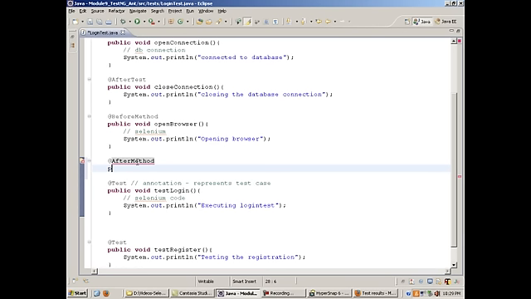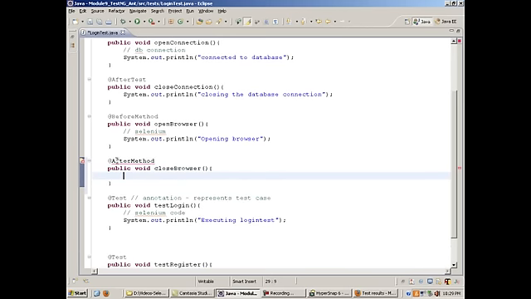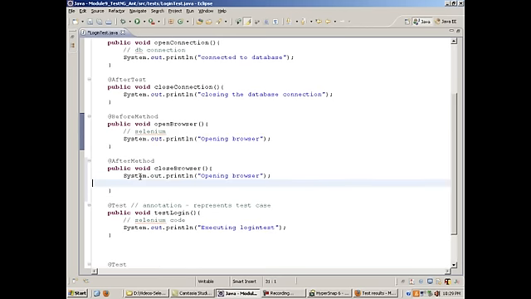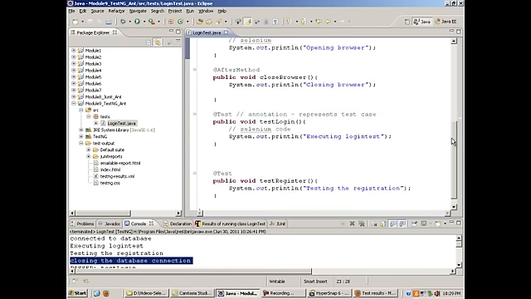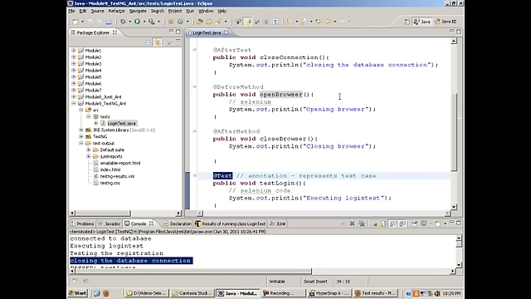So this will be public void closeBrowser, and in this I will simply write the Selenium code to close the browser, and I'm just printing System.out.println "closing browser". Okay, so in this code, this method openBrowser will be called 2 times because the test method is present 2 times. So this method open browser will be called as many times as the number of test cases.